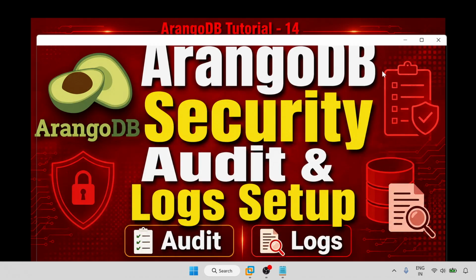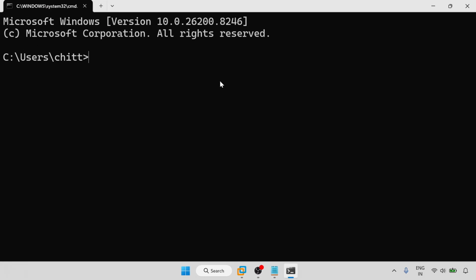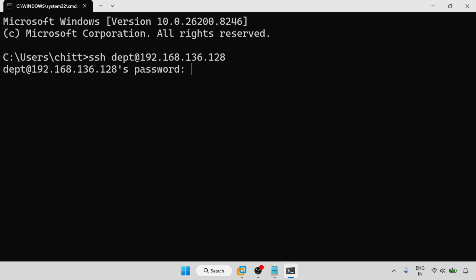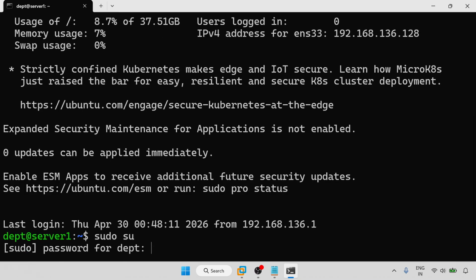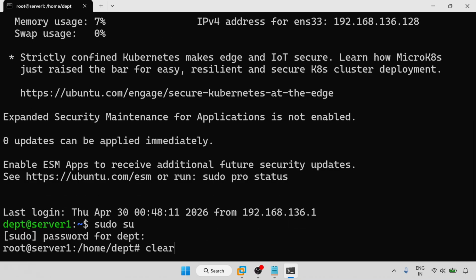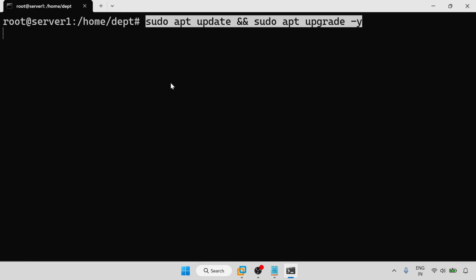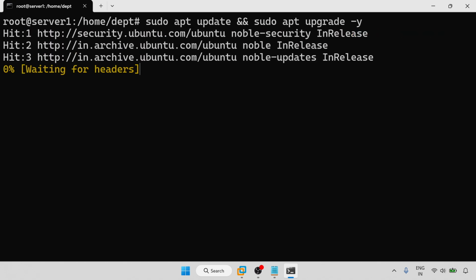Windows R, CMD, and here we write ssh dept at the rate 192.168.136.128. While installing, I had given the username, password, and IP address for this. Now first update and upgrade the system packages.